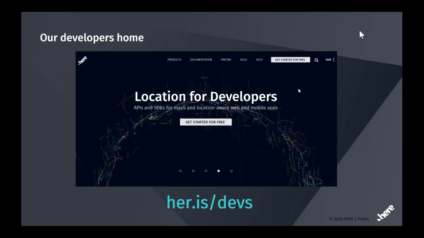So those were the demos. And again, I want to point you towards our HERE developer portal, where you can see all the information about products and the APIs and SDKs, all the documentation, the blog posts, which will include a lot of tutorials and examples, and all the documentation around the parameters for APIs and how to use them. All the guides and everything is up there. So go to here.is/devs, create an account, and start exploring.